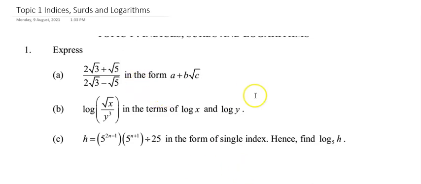Hi everyone. In this video, we're going to do some revision on the questions for the topic indices, surds and logarithms. After we have learned the tutorial questions for these three topics, I now have 41 questions. I will make them into a few separate videos and discuss these 40 questions. All these 40 questions involve indices, surds and logs.